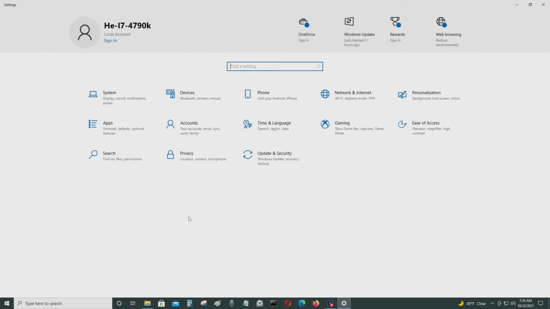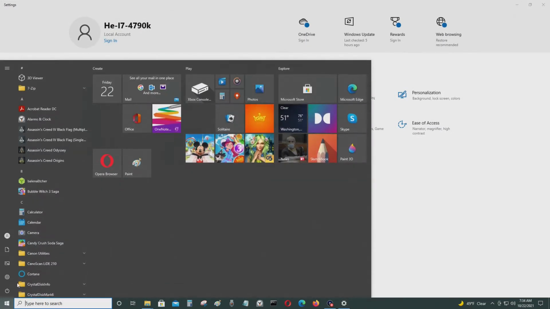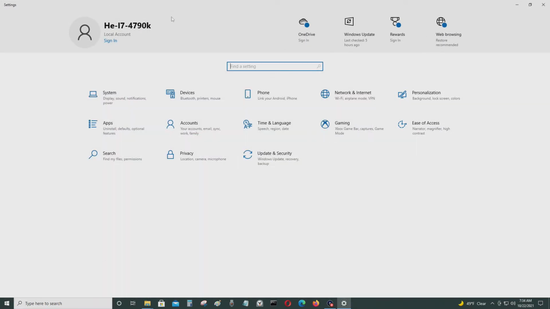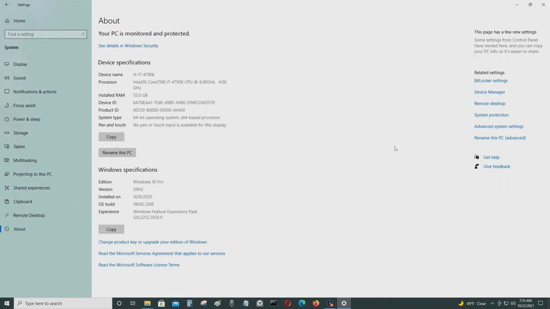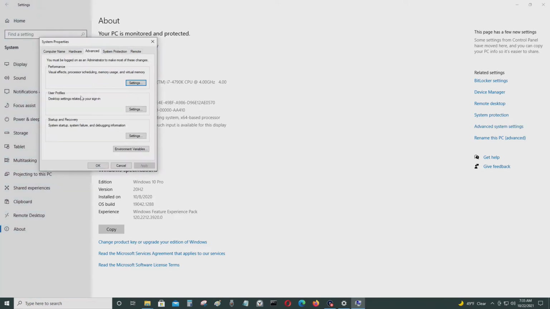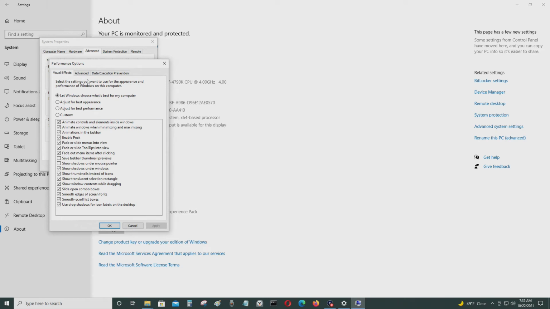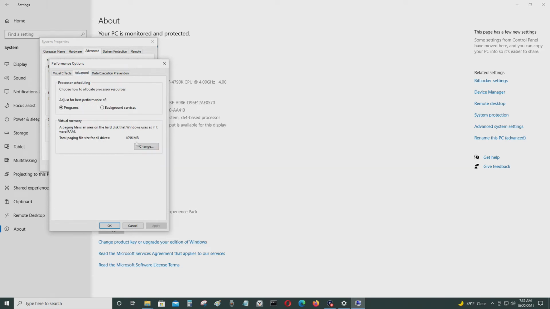So you could increase your virtual memory by going to Start, Settings, System, and then go to About, go to Advanced System Settings, go to Advanced here, and then under Performance, go to Settings, and then I think it's Advanced, go to Virtual Memory.